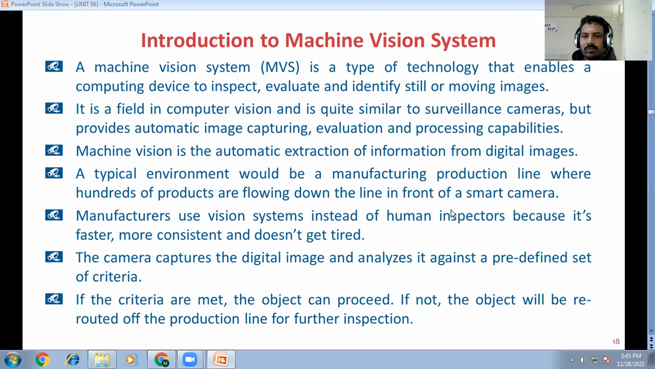Manufacturers use vision systems instead of human inspectors because it is faster, more consistent and does not get tired. म्हणजे त्या ठिकाणी तुम्ही जर बघितलं तर मॅन्युफॅक्चरिंग इंडस्ट्रीमध्ये प्रिव्हियसली इट इज युज्ड ह्युमन्स बट नाऊ दॅट ह्युमन्स आर रिप्लेस्ड विथ द हेल्प ऑफ दिस विजन सिस्टम. वाय इट इज रिप्लेस्ड बाय विजन सिस्टम? बिकॉज दॅट विजन सिस्टम कॅन आयडेंटिफाय इन अ फास्टर मॅनर, ओके, ऑर द इन्स्पेक्ट इन अ फास्टर मॅनर.